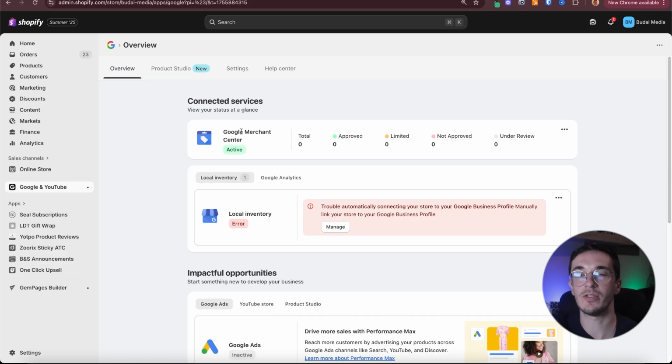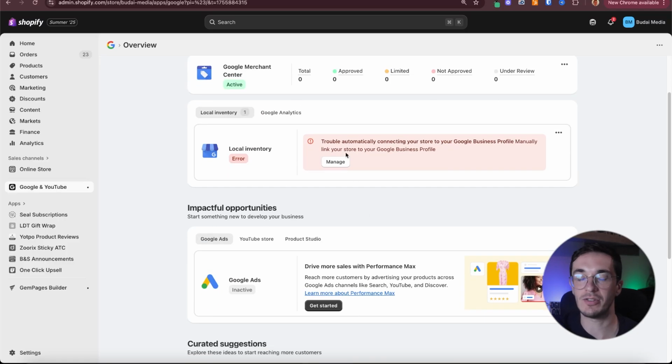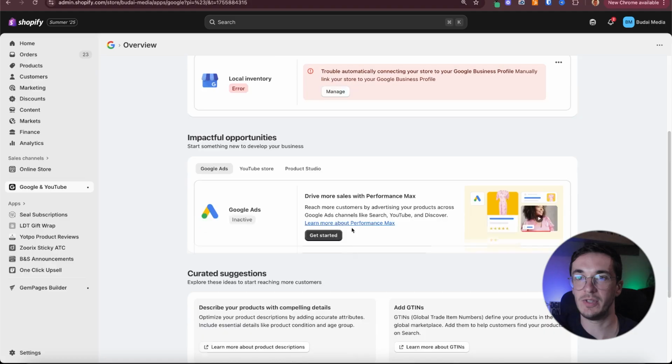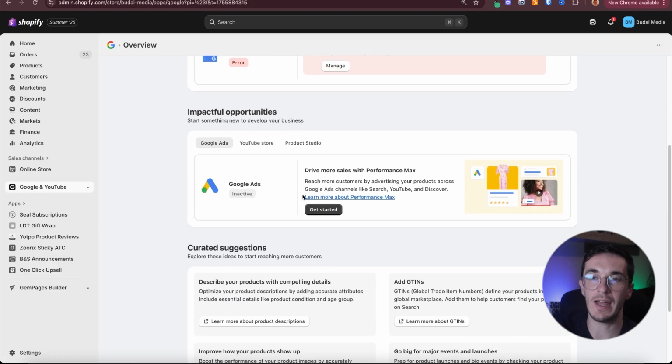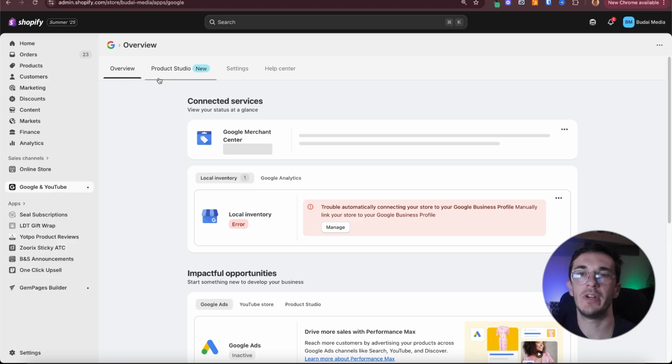Okay, so the Google Merchant Center is already active. Now local inventory. This is just a test store, we don't have it, so I will just skip this one. And then here we have Google Ads, right? This is what we want to set up. Okay, so the app is already installed.